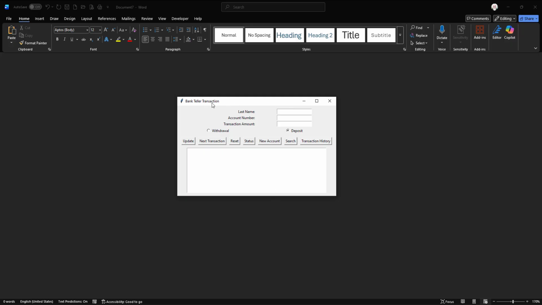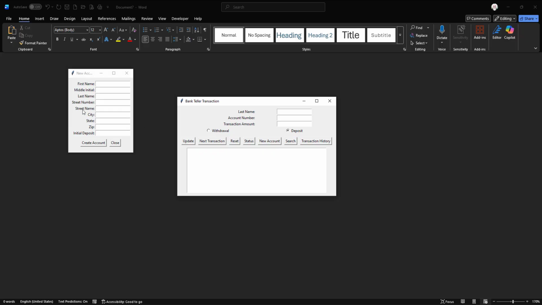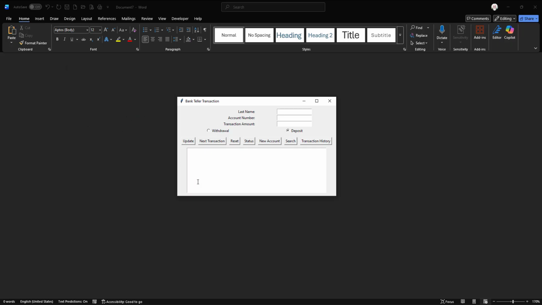So this is the main window. And if you want to create a new account, you click here. You can create your account here, then click create, and that happens. It's not in the main window interfering with your workflow. Next transaction, of course, that's pretty well straightforward.